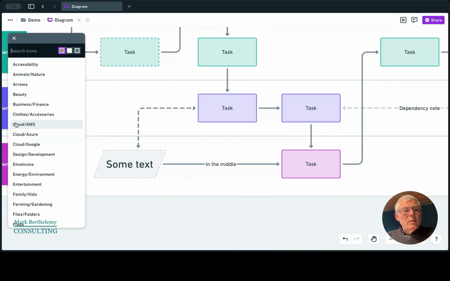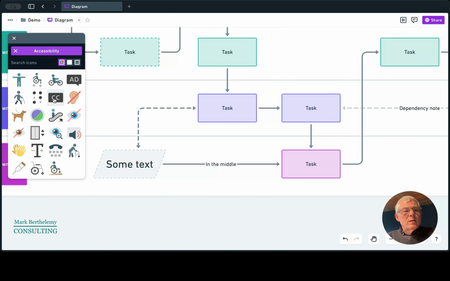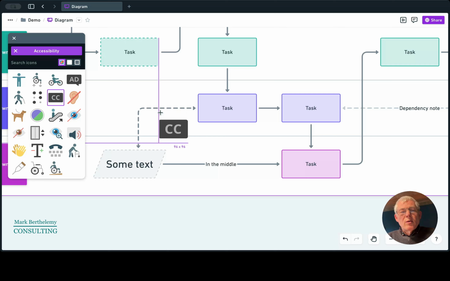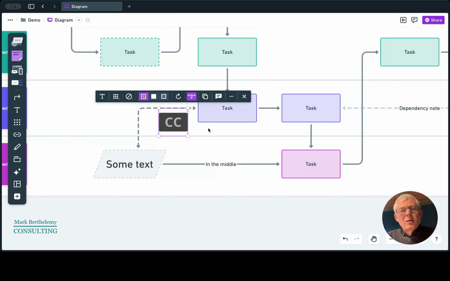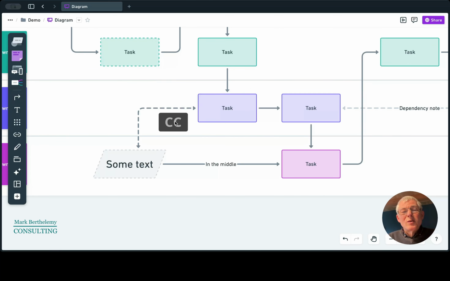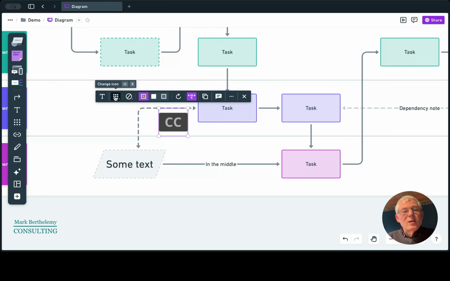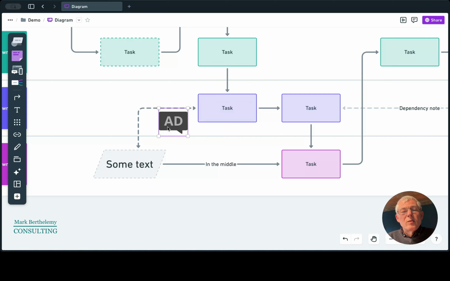You can add icons as well. If, let's say, you wanted a closed caption icon. I don't know why you would want a closed caption icon on here, but you could do. And you can change the icon to something else if you want to. An audio descriptor icon.